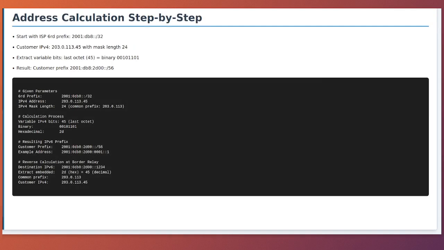6RD address calculation example. To truly understand 6RD, it helps to work through a concrete example of how the address calculation works. This mathematical process is what makes 6RD stateless and automatic. Let's walk through a realistic scenario step by step to see exactly how an IPv4 address gets embedded into an IPv6 prefix. Imagine an ISP has been allocated the IPv6 prefix 2001:0DB8:32 for their 6RD deployment.